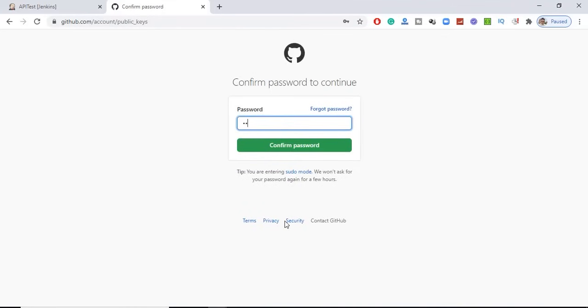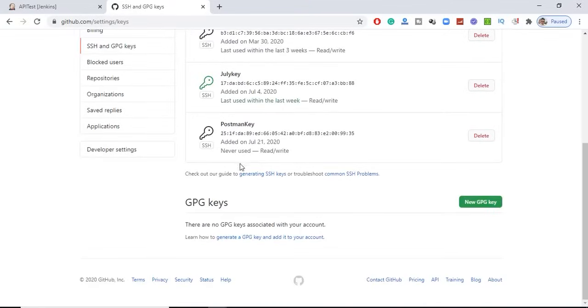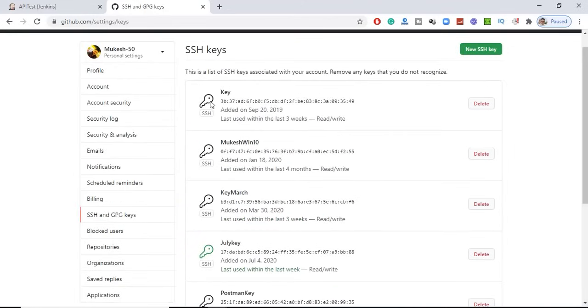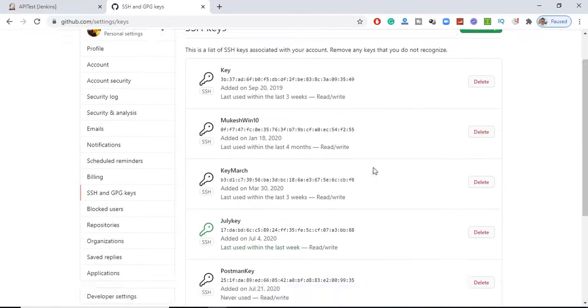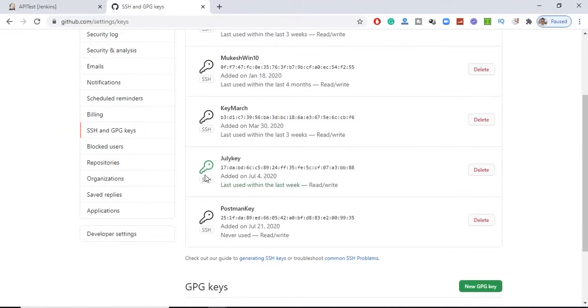It is asking for the password again. Just quickly enter the password, and this is it. Right now it says never used, because we just created it; we will be using it now. Then you will see it will change. All these other keys are inactive now, and if I want, I can delete them. Only the one which is currently getting used was this, but now this will also get deactivated, and I will be using this SSH key.